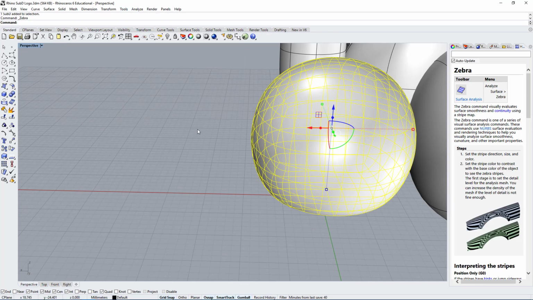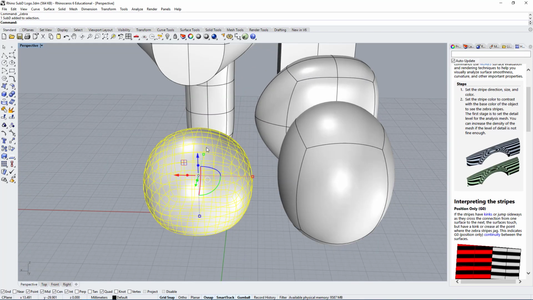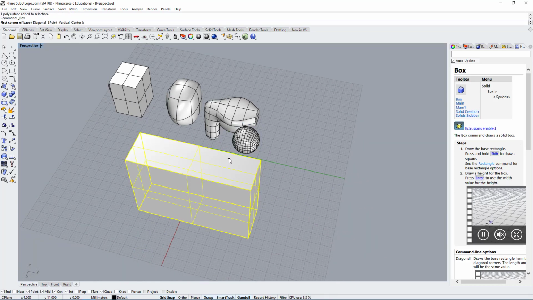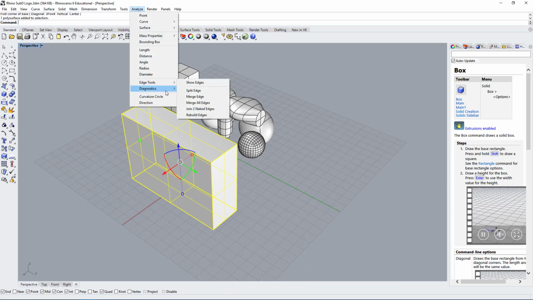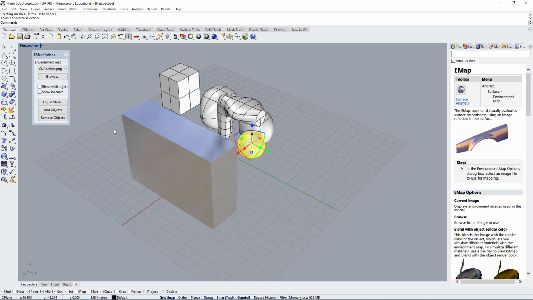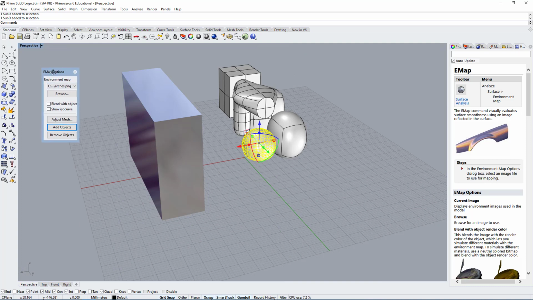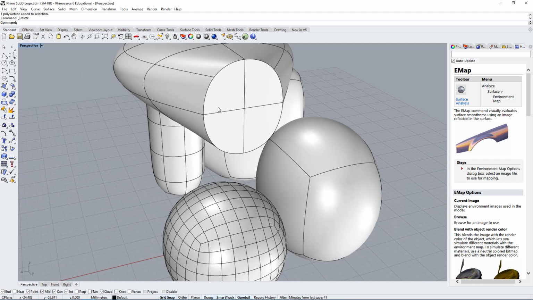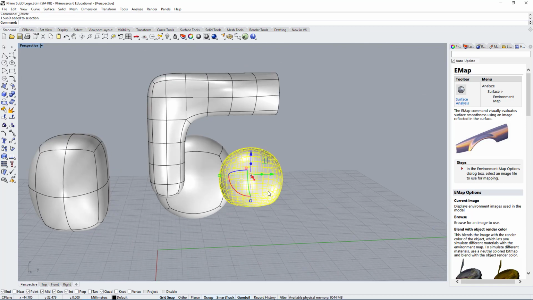Can we use the zebra and get that to work? It seems like the zebra menu is not even popping up, so it looks like I'm getting a bug up here. Let's see, is it just the object, or is this an actual bug? Okay, so it's the object. Yeah. So apparently you cannot use the emap on a subd object. I did not know that either. Again, this is a very new way to work with surfaces.